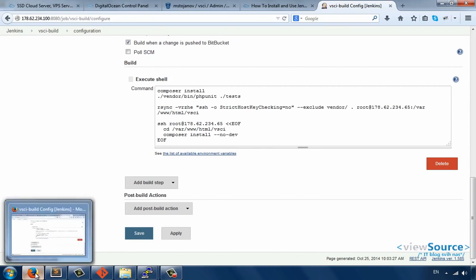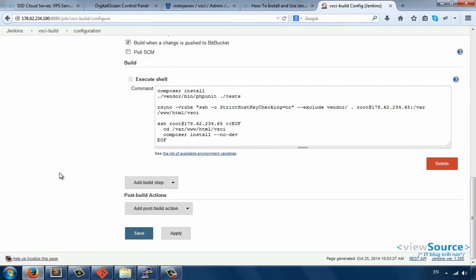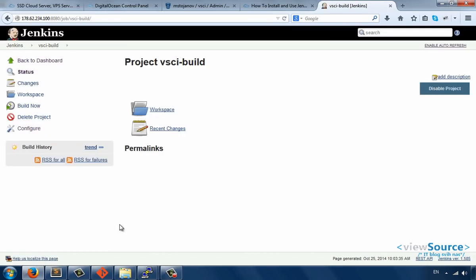I'll switch to Jenkins, and for the very first time, let me save the configuration first, and then I'll manually run the build just to see how it works. To do that, I can simply click on build, but before that, let me enable auto refresh at the upper right corner.